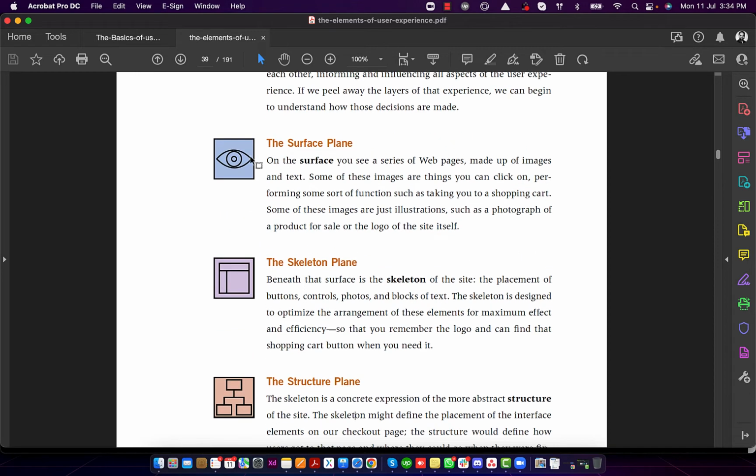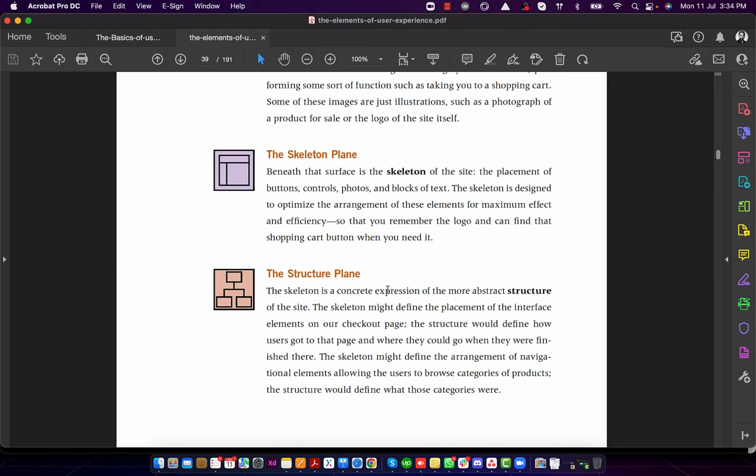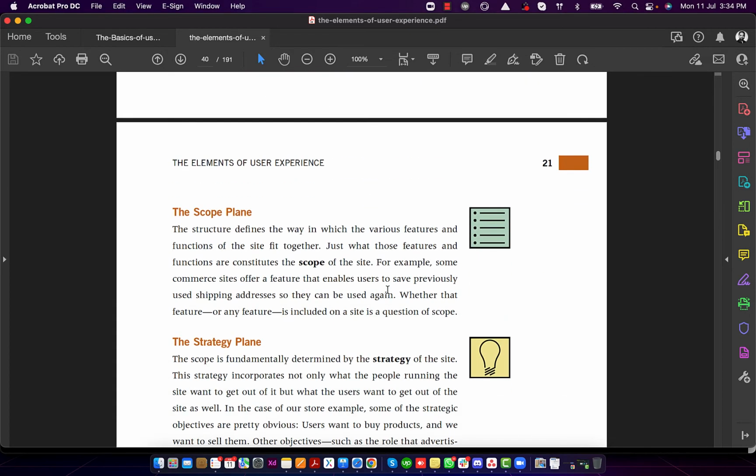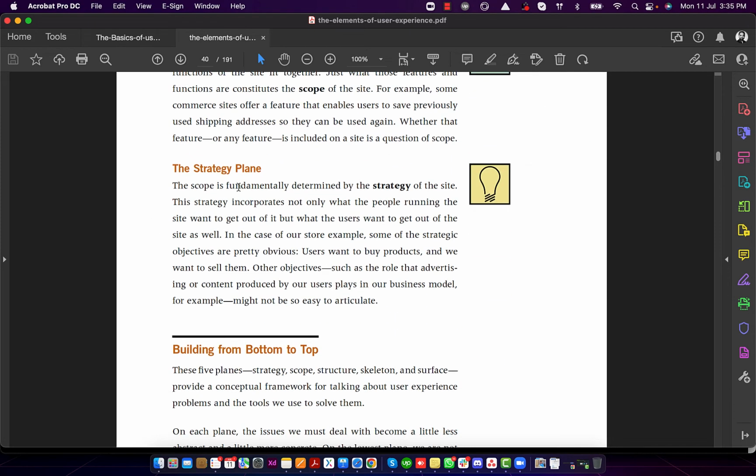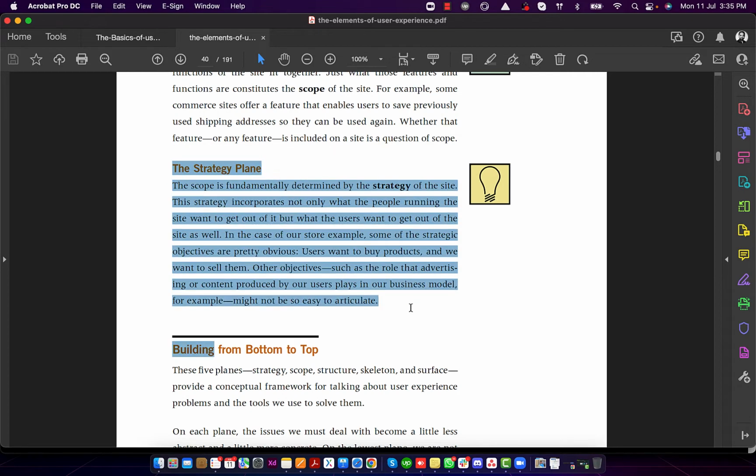Let me correct myself. In the surface plane, we will only talk about the UI, the color and visual UI, because the surface is on the top. It's just like the tip of an iceberg. Then we have the structure plane, and then we have the scope plane, and at the very bottom, which is very important, where we will do a lot of user research, is the strategy plane. In the strategy plane, we will start from this today.